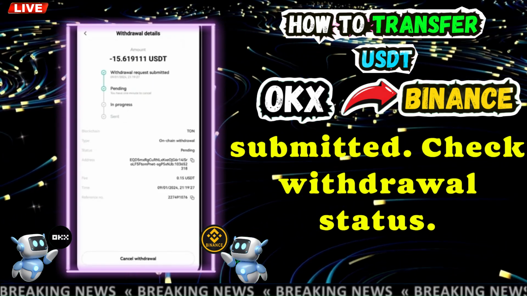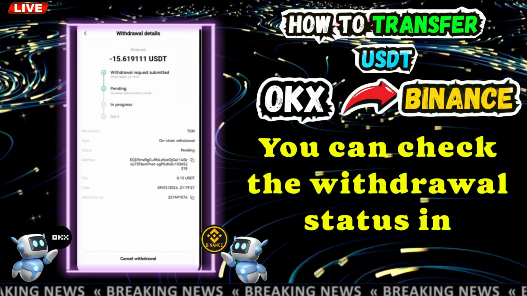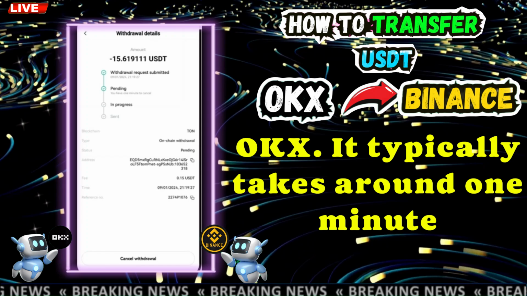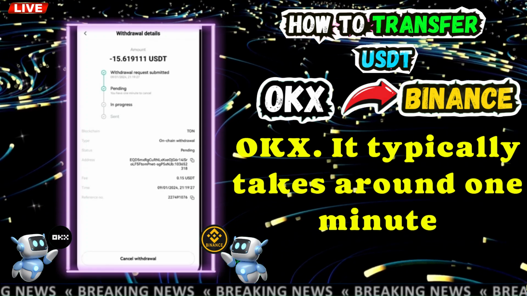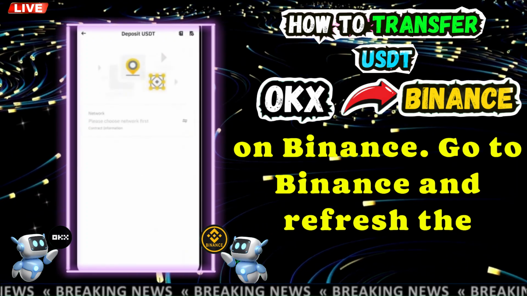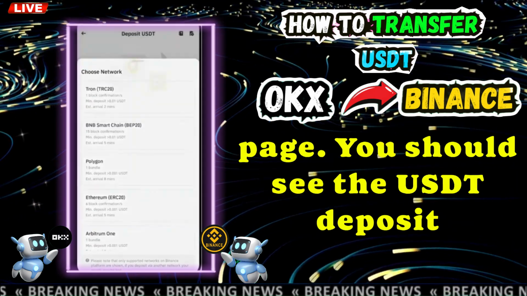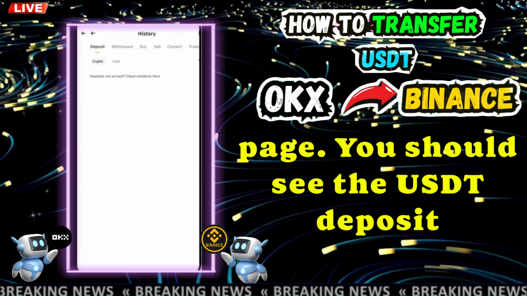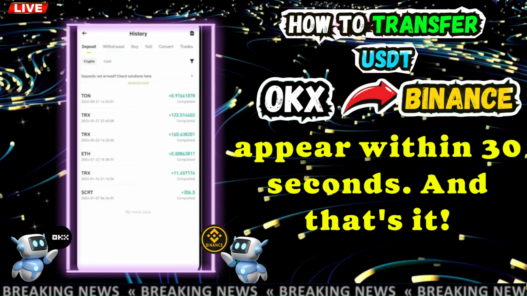Step 10. Check withdrawal status. You can check the withdrawal status in OKX. It typically takes around 1 minute to process. Step 11. Verify on Binance. Go to Binance and refresh the page. You should see the USDT deposit appear within 30 seconds.